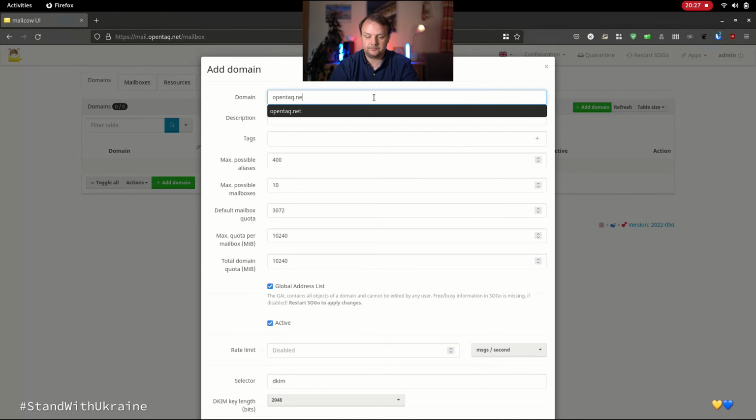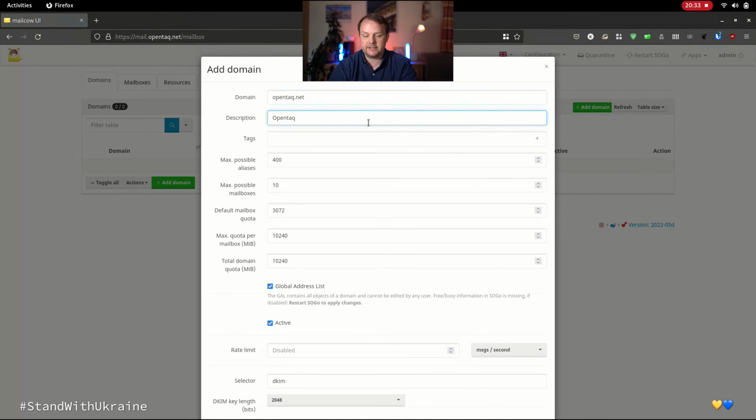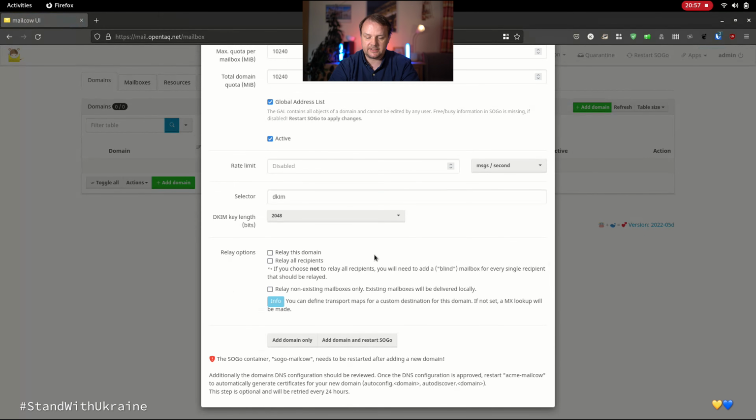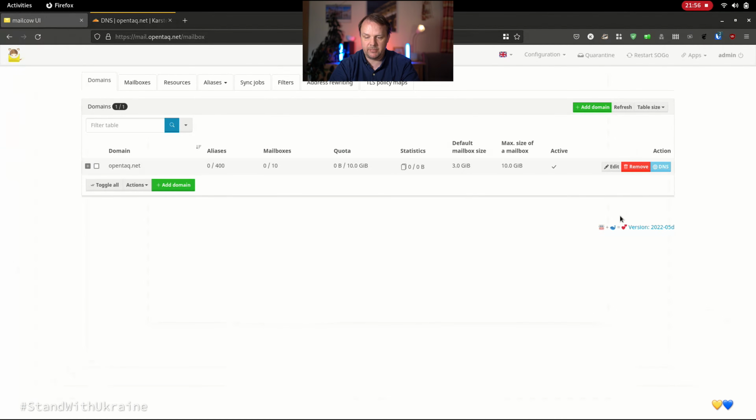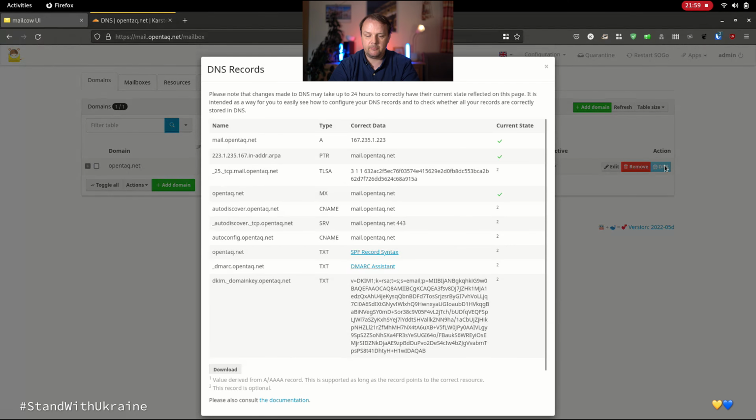So I enter that one, and I now can give it a description. I can add tags, whatever to my liking, and I can now change the number of aliases, mailboxes, the default mailbox quota, meaning maximum size of mailboxes, and so on and so forth. Once I've done, I just hit add domain and restart SoGo. SoGo is the web front end for the users. Once we have done that, we can hit the DNS button, and now a number of DNS records are displayed.